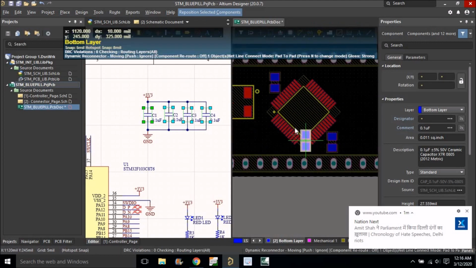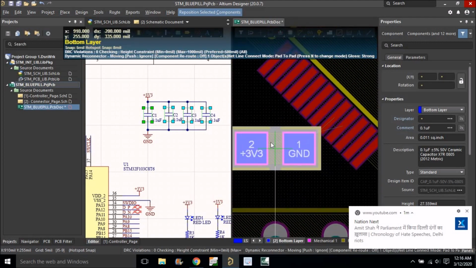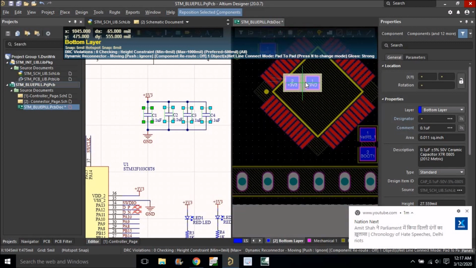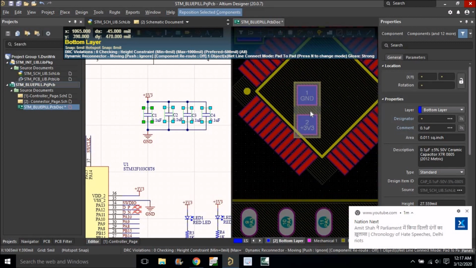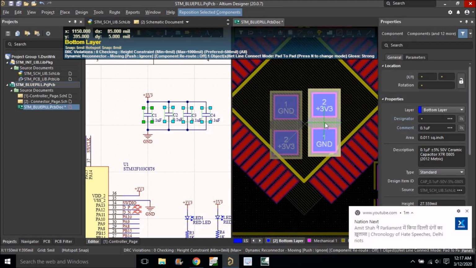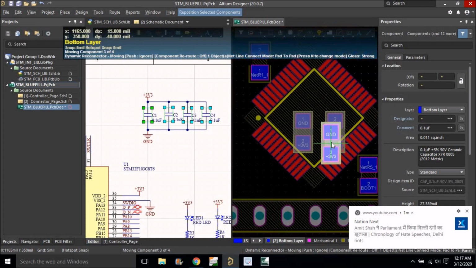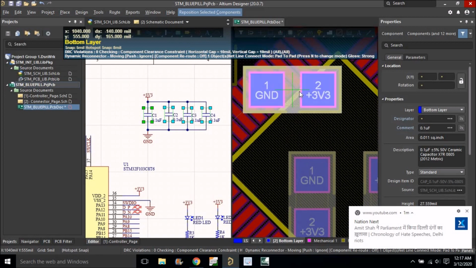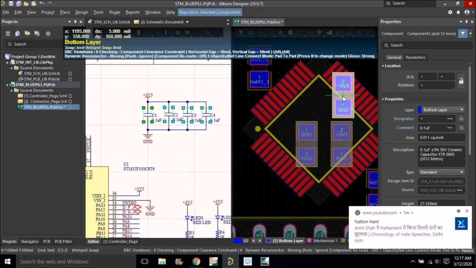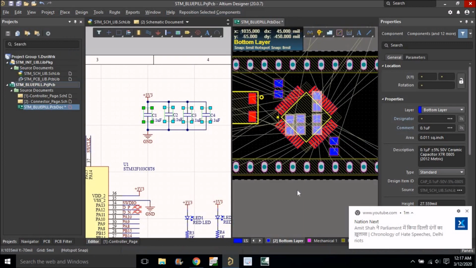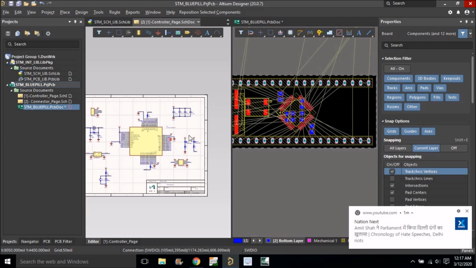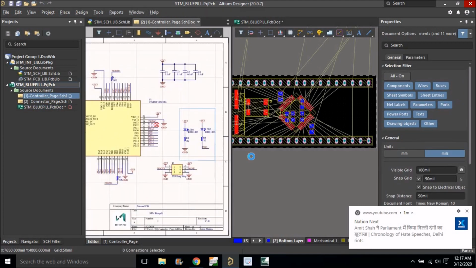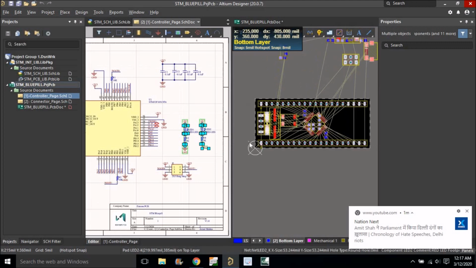So I'll place those closer to the MCU pins like this. I'll place them here, and another will be there, another will be this side, and one will be there. Okay, so we have placed these capacitors, we have placed these LEDs, it's there, right?